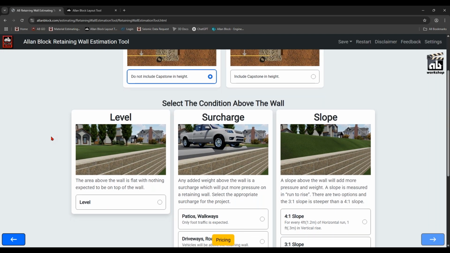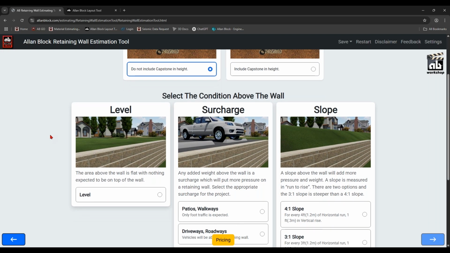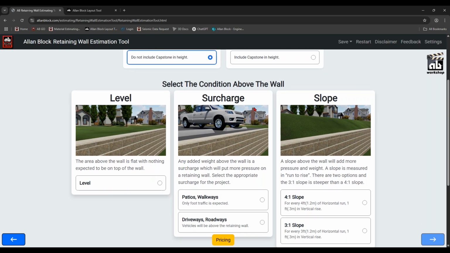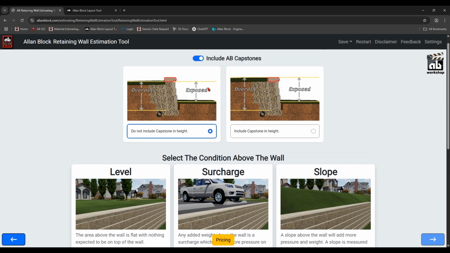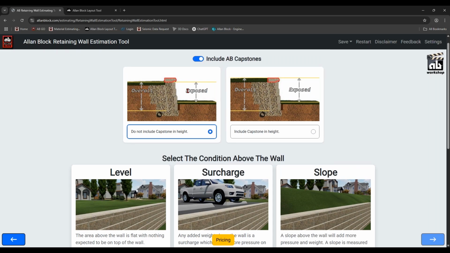And here we can select what our above wall conditions are. So are our walls level? Are they surcharge? Is there a slope? And then we can choose if we want to include our cap in the wall height or not include it in the wall height. If we choose to include our cap within the wall height, this is going to reduce our block estimate. So typically I'm going to go ahead and just choose to not include it in the wall height.